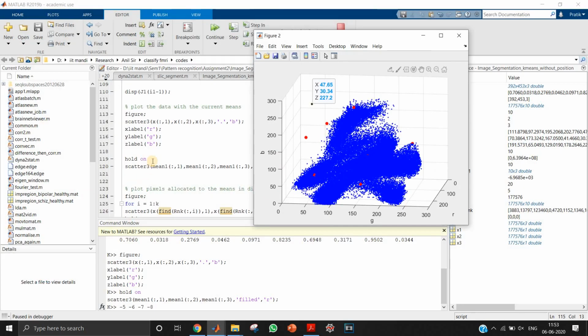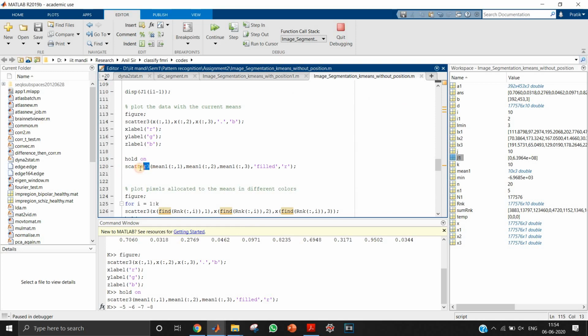So first, plotting the data. There is this hold on function. The hold on command holds the plot for you, and then you can plot something else over this plot. So that is the hold on function. Also, scatter3 is for the 3D plot.